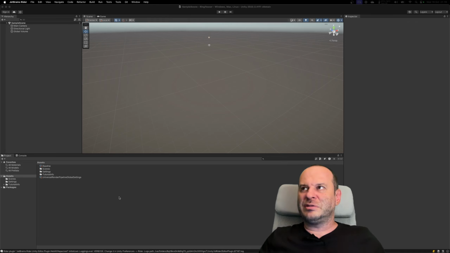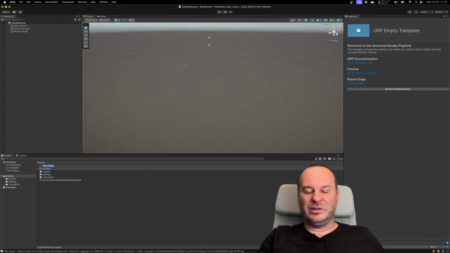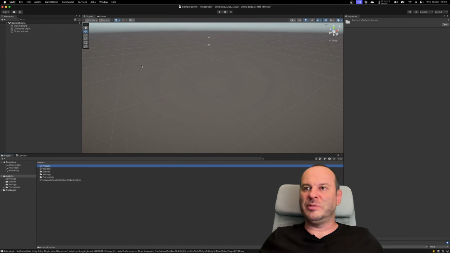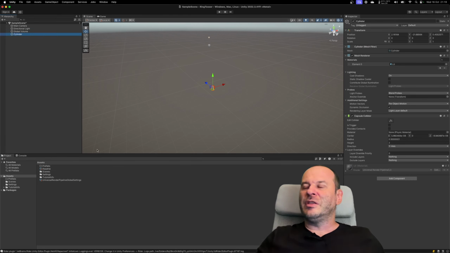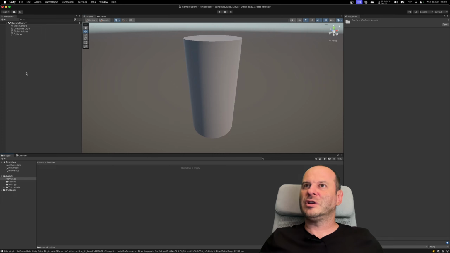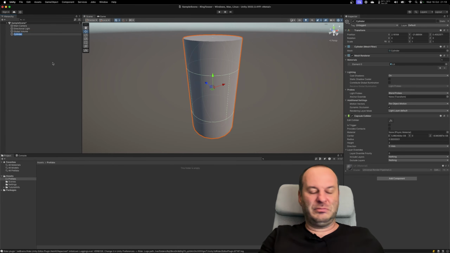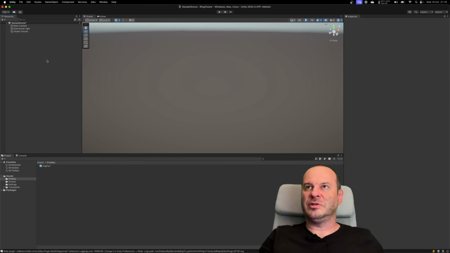But first, let's just create one cylinder and put it into the prefabs folder. So drop a cylinder here. There you are. It's got a capsule collider. It will be okay for now. This will be ring part. This is the prefab that we need. We don't need it in the scene.